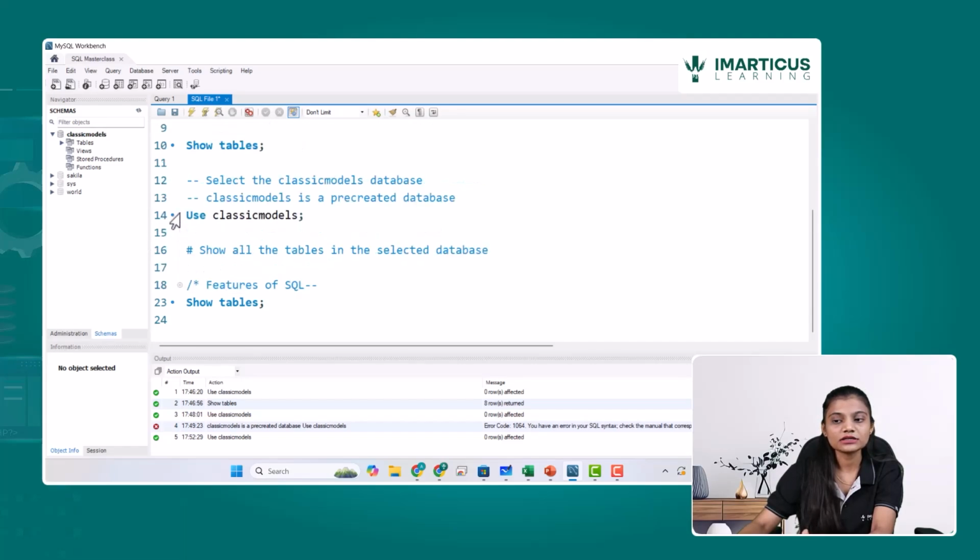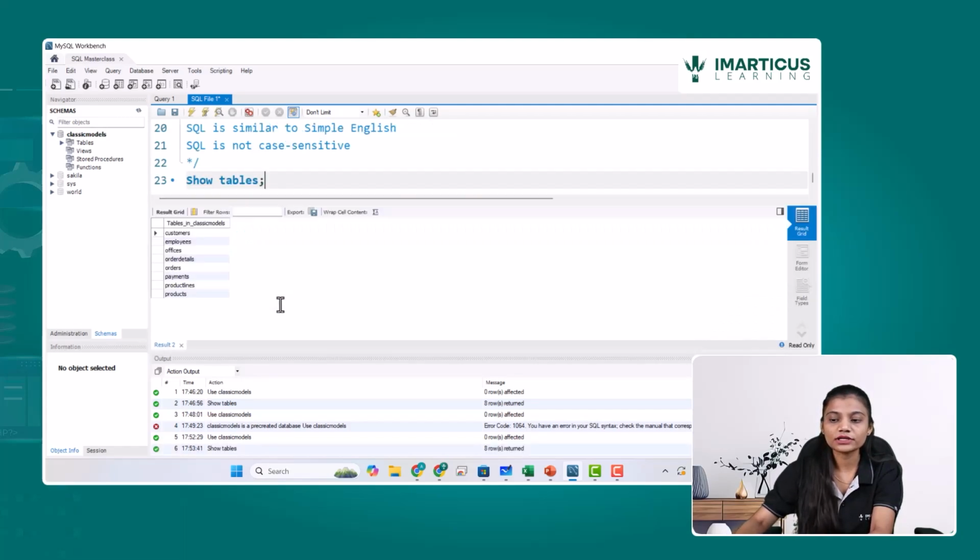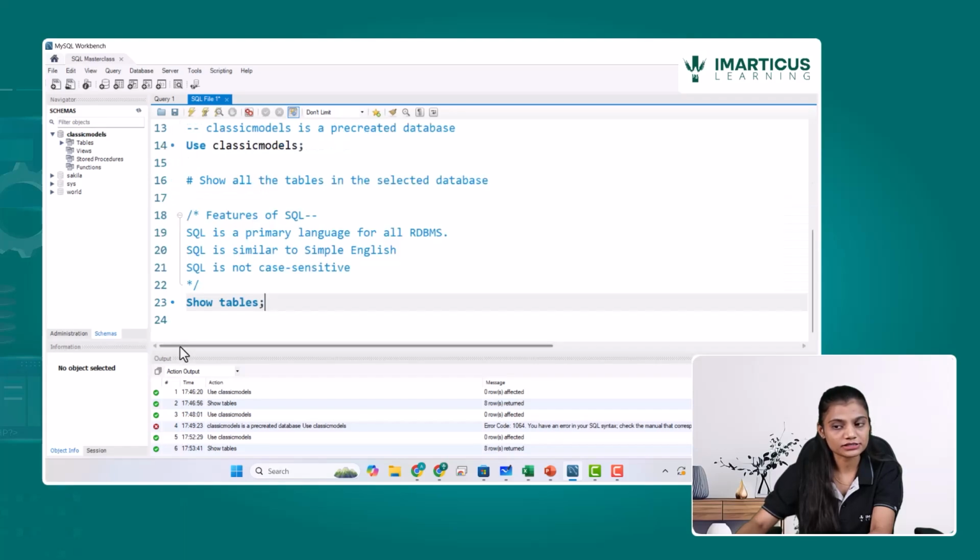And you can see, you can minimize and maximize this part. All of this is a comment just for human understanding. And you can see this is a query. I do control enter. It will show me all the tables which are there in that database. So if I put a hyphen on the same, it will act as a comment.